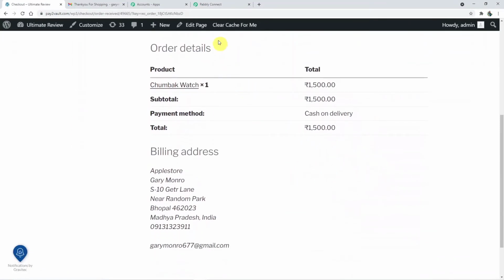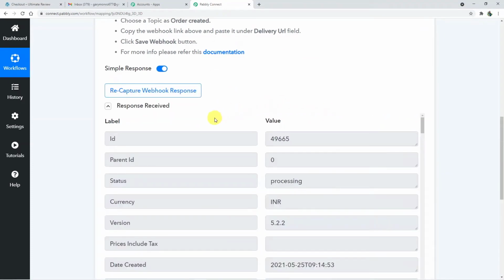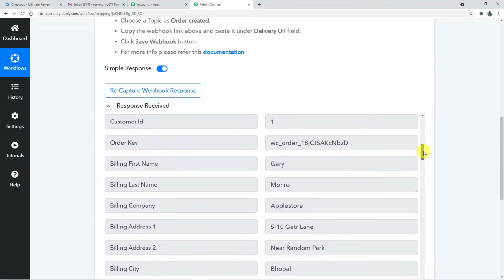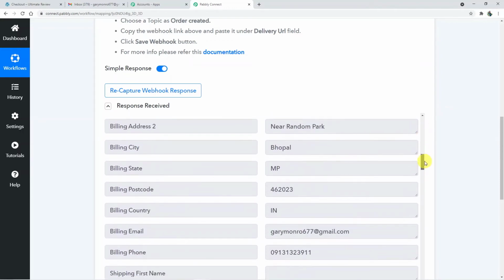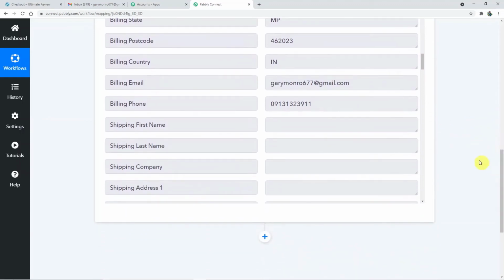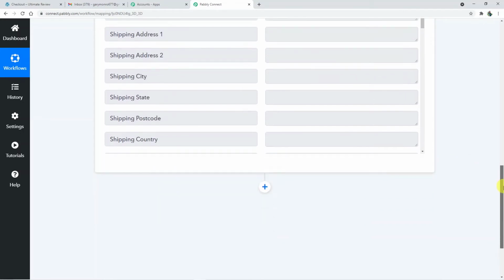Now the order is placed, and I'm going back to Pabbly Connect, and here it is waiting for the webhook response. Okay, so the response is received. That means we have got the details of a customer of that WooCommerce store. Okay, so here are the details, that means name, the product name, the email address, the number, address, everything. Okay, so here we have got details. Now we are adding another action window, and these details will be available for mapping in the further windows. So you just have to map it.